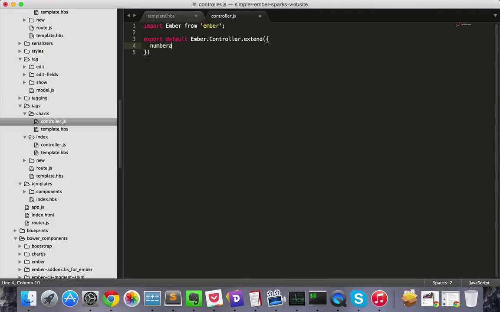So in our controller, we're going to define numberData as a computed property. And this computed property will be dependent upon the model, which happens to be the list of all the tags. This computed property will return a hash, and that hash will have a labels key and a datasets array. Both of these are arrays, but we're not going to create a list by hand. We're going to tap into the model, which is also an array, and then get the name of each tag.